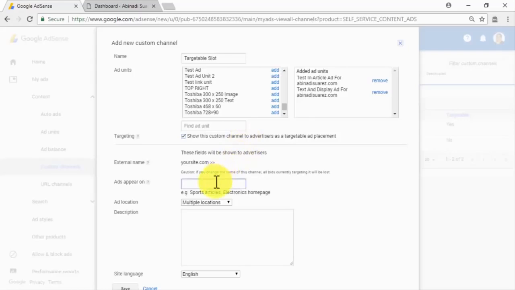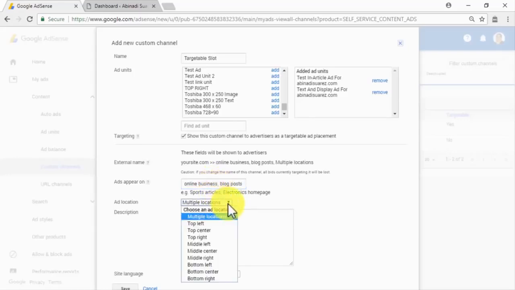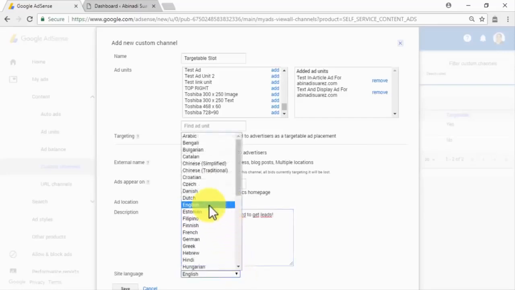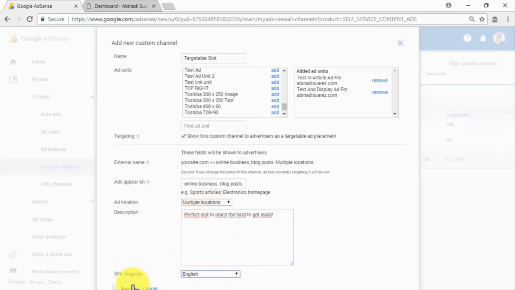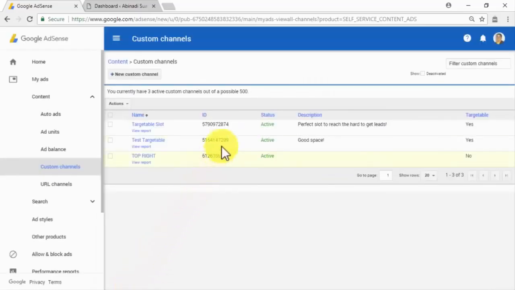We recommend you to be specific. In our case, we're going to specify our main topic as the target placement. So we type online business blog posts. Then you'll have to select your ad locations. You can either select a specific location or the multiple locations option. Now you'll have to enter a compelling description about your targetable placements in the description field. Lastly, you'll have to select your site's language, and then click on Save. And that's it. Now you'll be ready to get advertisers bidding for the privilege of serving their ads on your high-traffic placements.